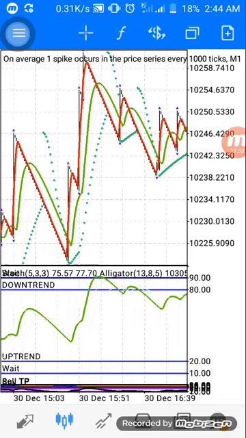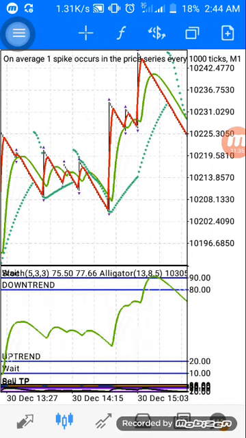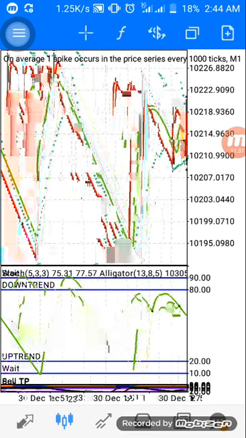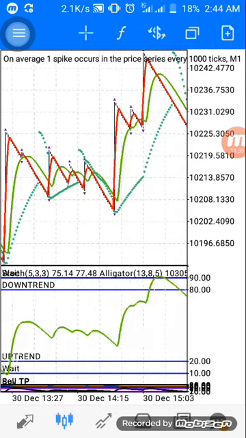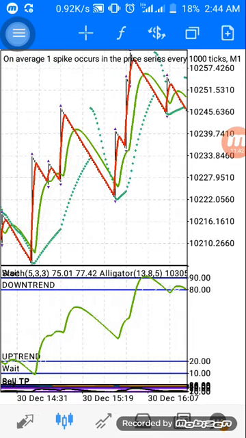Okay, now let me show you guys the settings. I will continue with the settings of the strategy. First of all, let's check the settings of the strategy. Okay, now this is it.